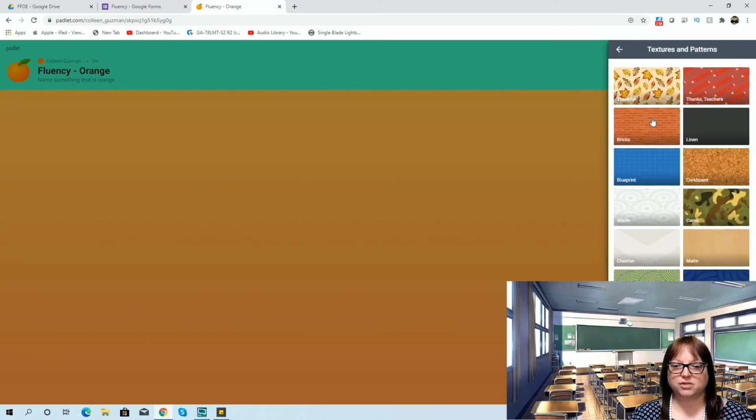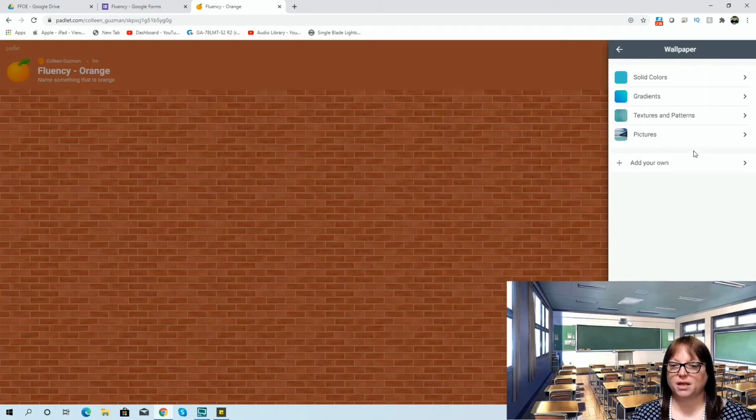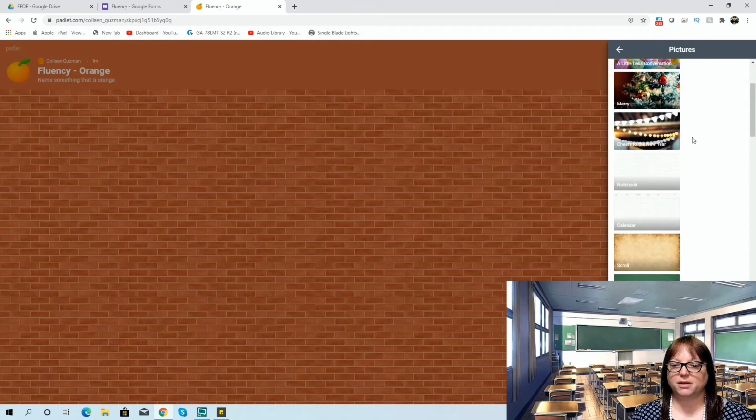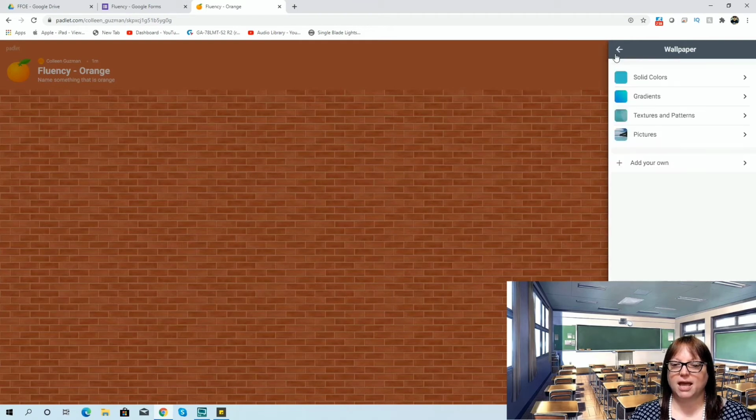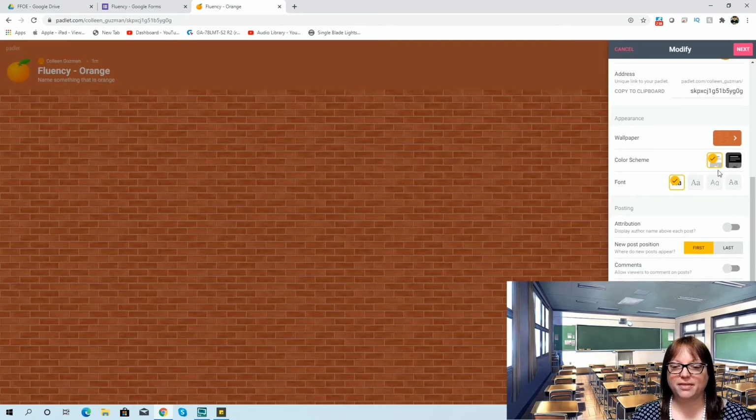You can do textures and patterns. Maybe I like the bricks. Those are orange. Pictures. Okay, all kinds of pictures. And lastly, you can add your own. Okay, which would be something on your computer or something like that. You can do anything you want. This is like decorating your classroom. You can decorate your Padlet any way you want. And then you can choose a color scheme. There's only two options. I don't know. I just usually leave it on this one. And then the font, there's only a few options for font.